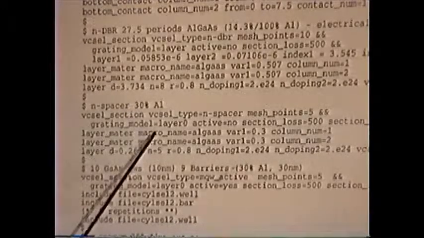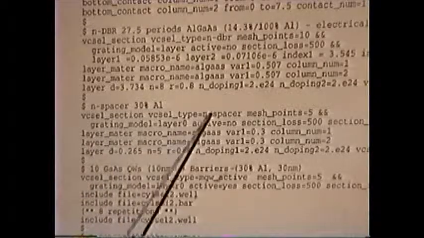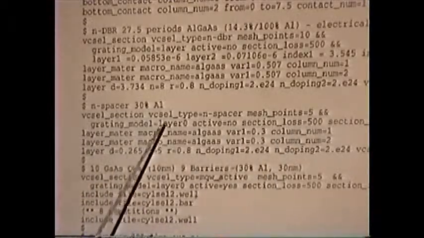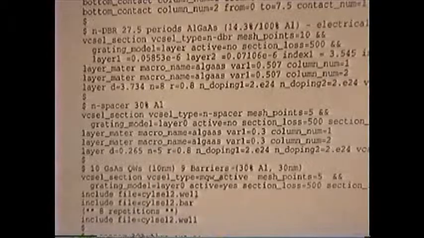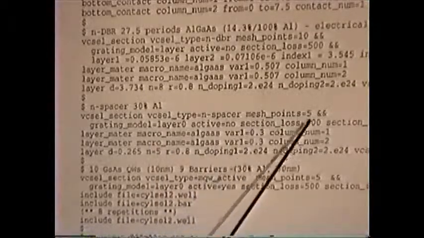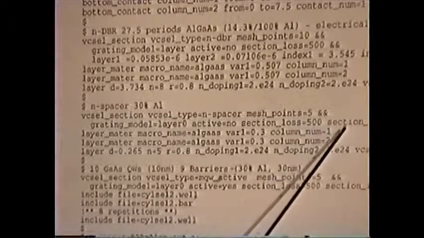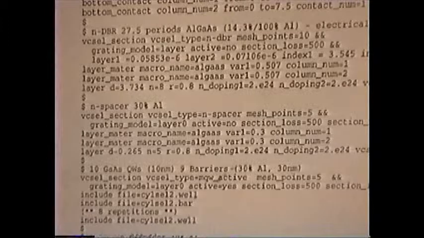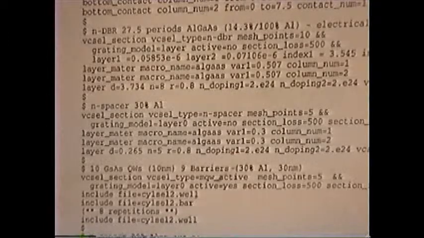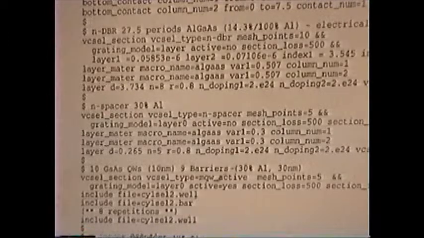Now comes the spacer section. So in this spacer, it's similar. Now we say we use layer 0, that means there is only one layer. Not an active region, a certain section loss. Unfortunately, this cannot be adjusted according to the local carrier density. The section loss is fixed.